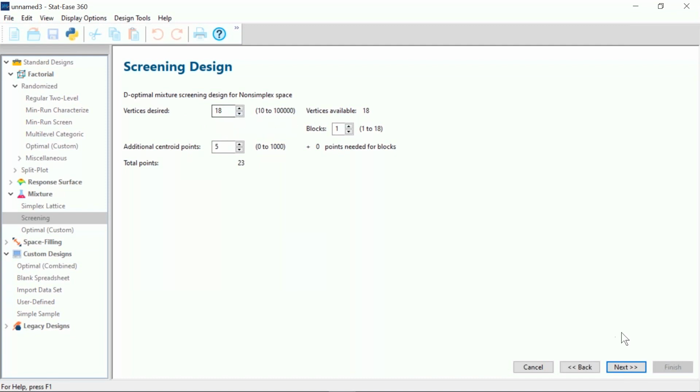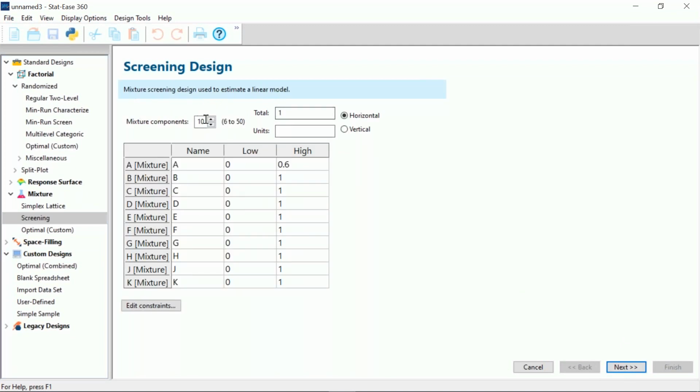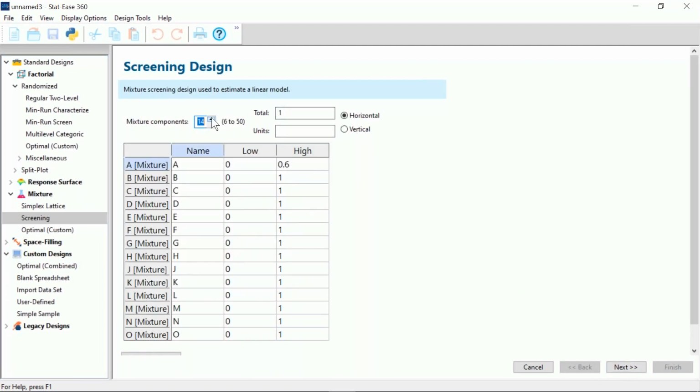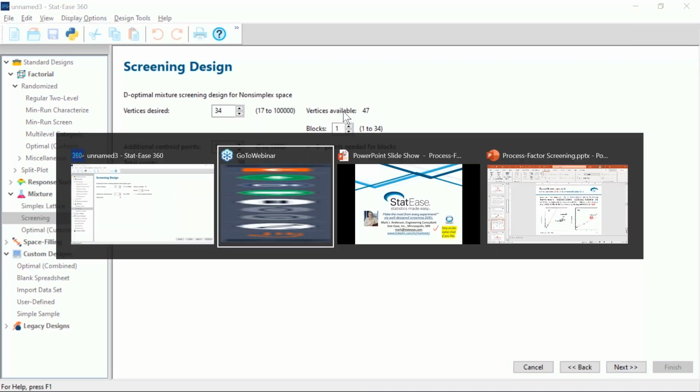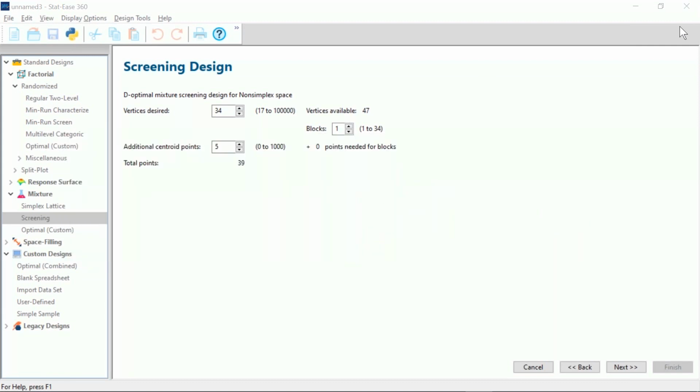And this one just says do all 18 vertices. But as you get into more and more restrictions and more components, then the number of vertices will start to explode. Like here's one where we're doing only 34 of the 47 vertices and so forth. So that's called a mixture screening, and it's the same strategy that we've applied for the process factor screening.